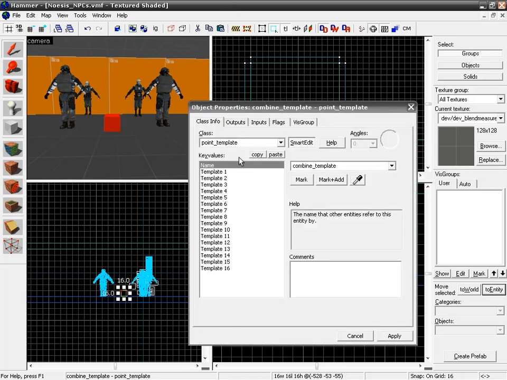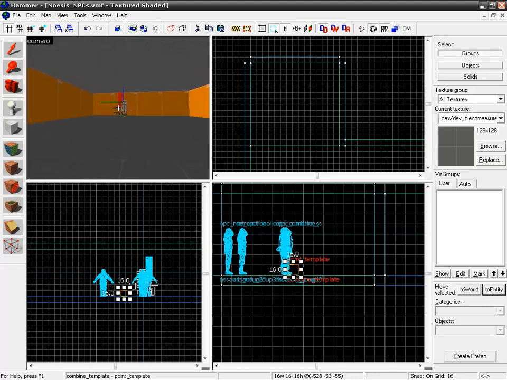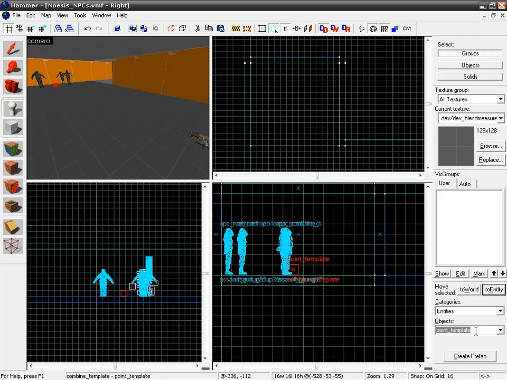Now since our point template doesn't have any way to start itself initially, we need to activate it. We need to tell these guys to generate. And there's a couple ways we can do that. We could either create a trigger next to us that we'll just run into to start them off, or we can use what's called a logic auto entity. The logic auto entity is fired immediately upon map start.